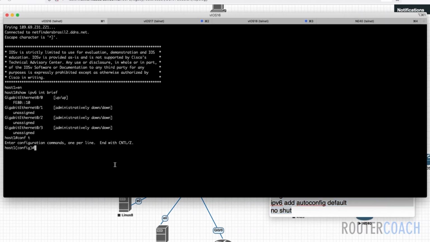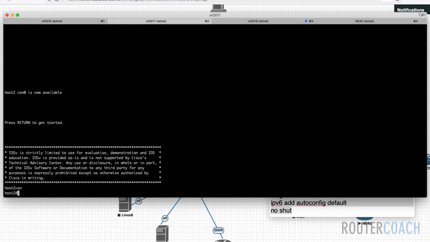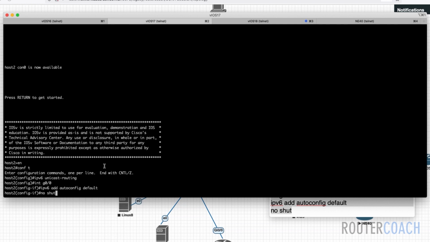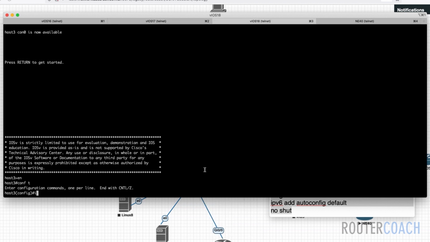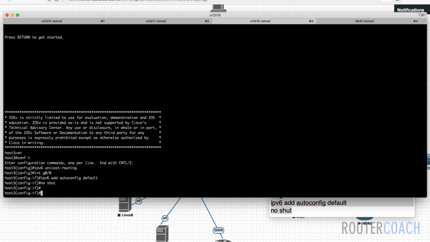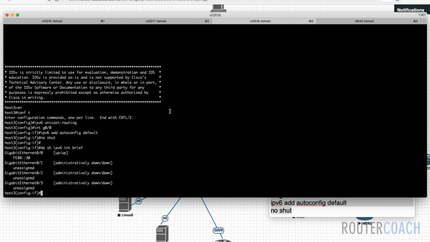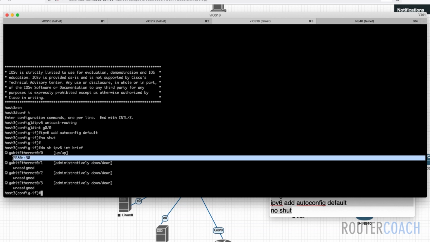Let's copy that. That's the first one for host 1, for host 2, and for host 3. Okay, so they should be able to get their IP addresses through stateless auto configuration. And there's nothing but the link local address under that interface at the moment.